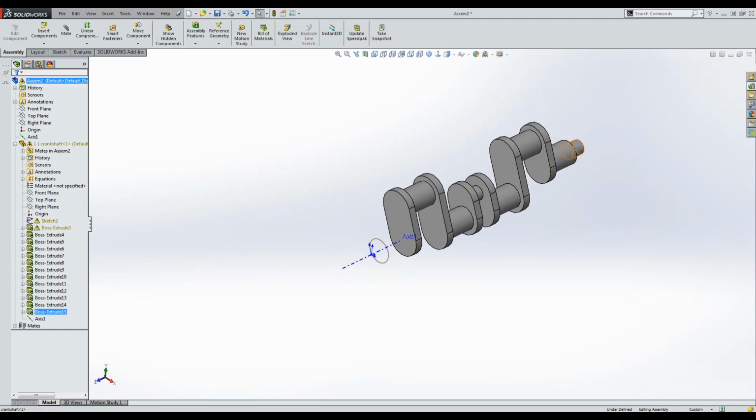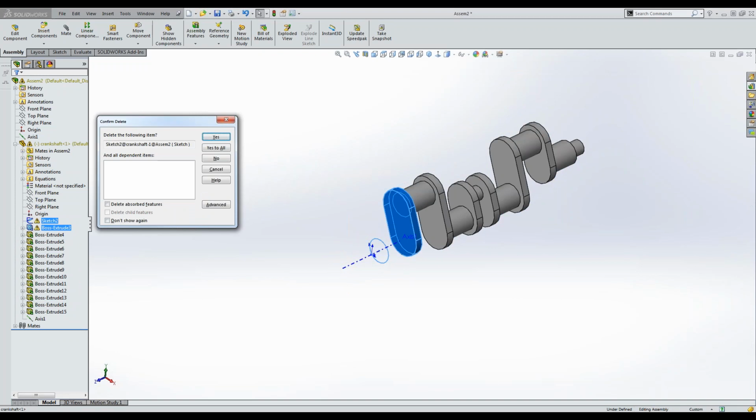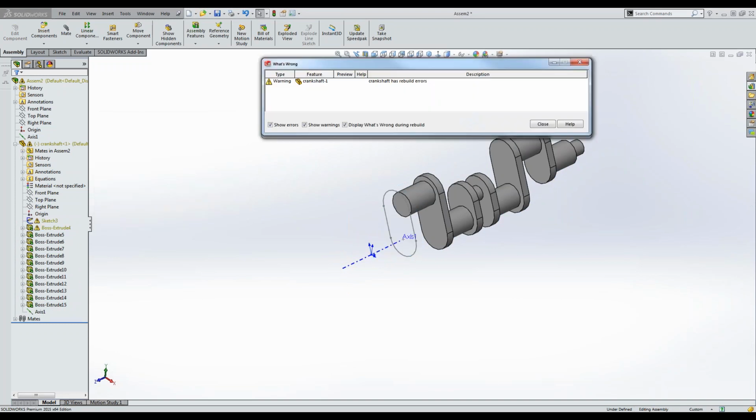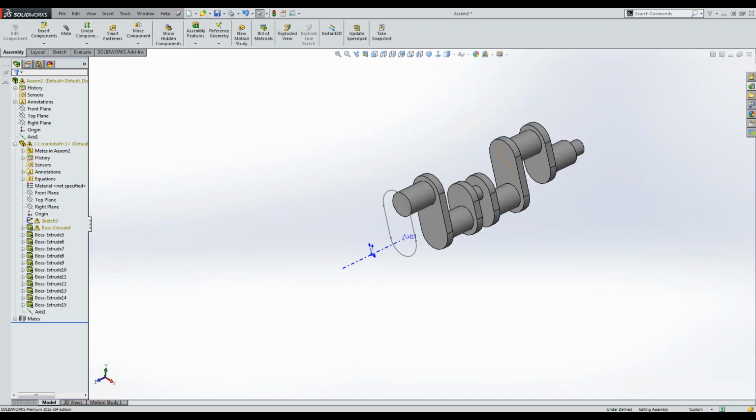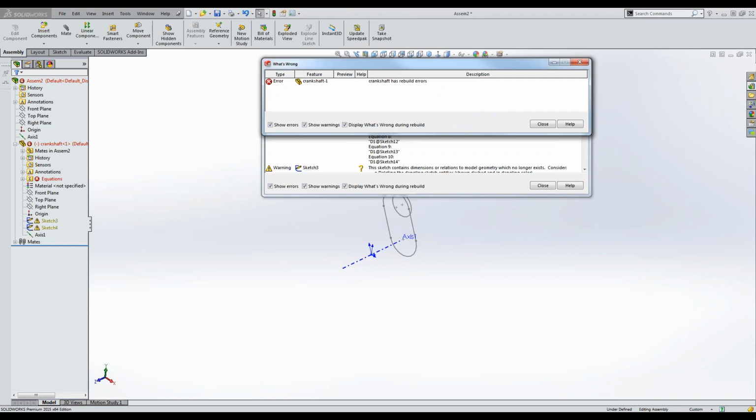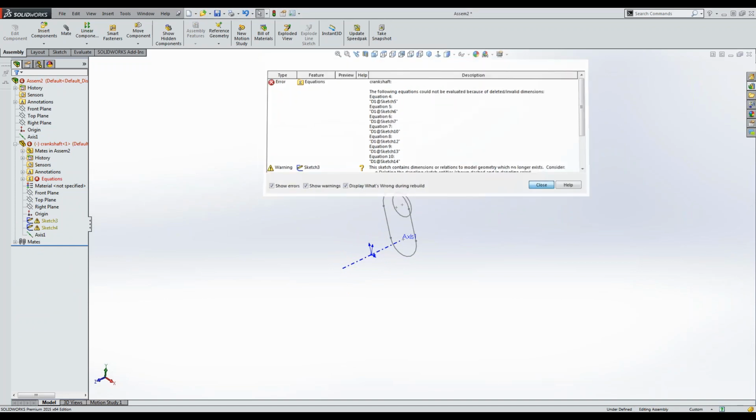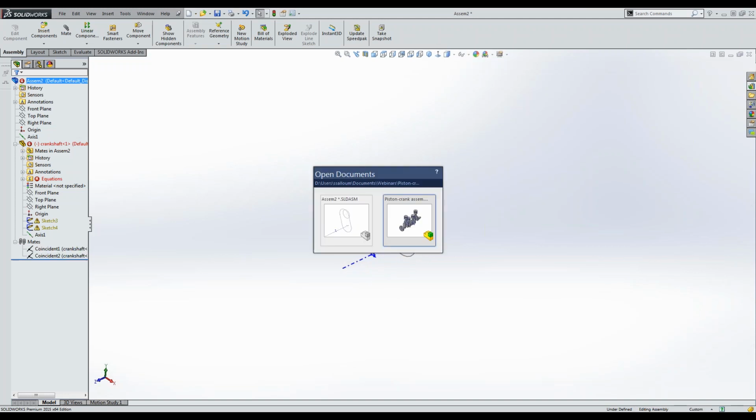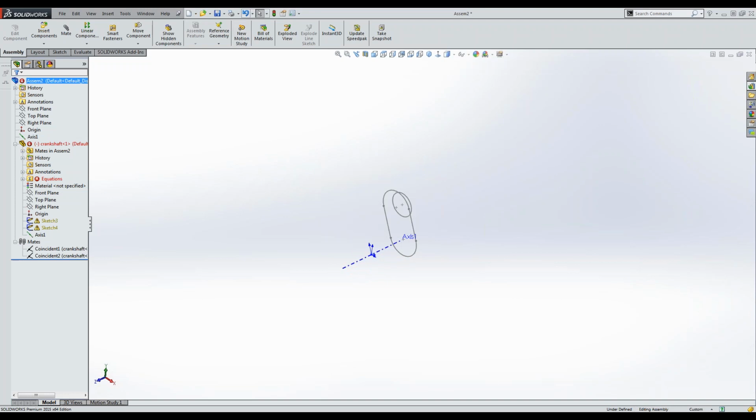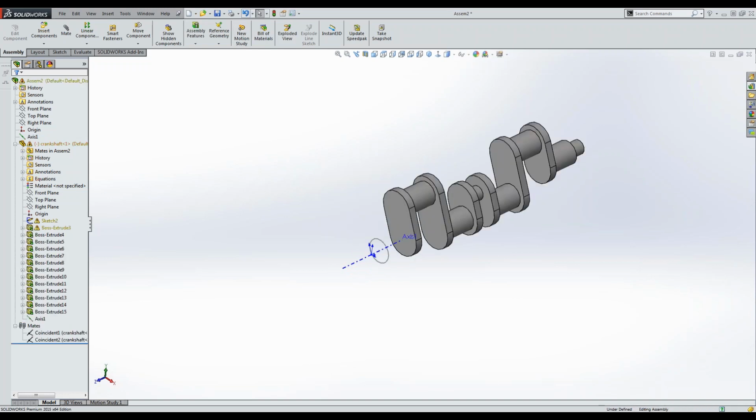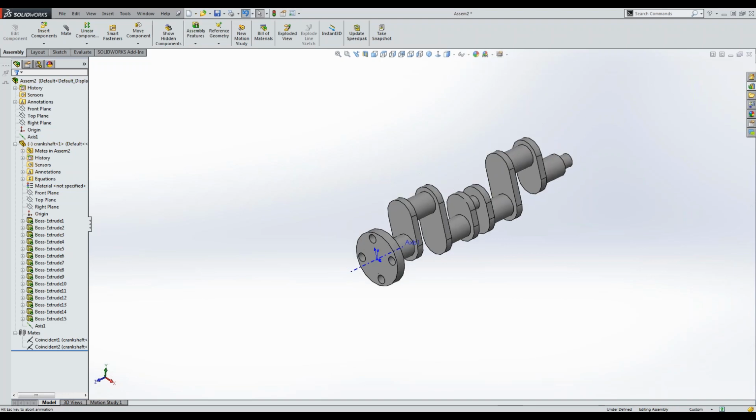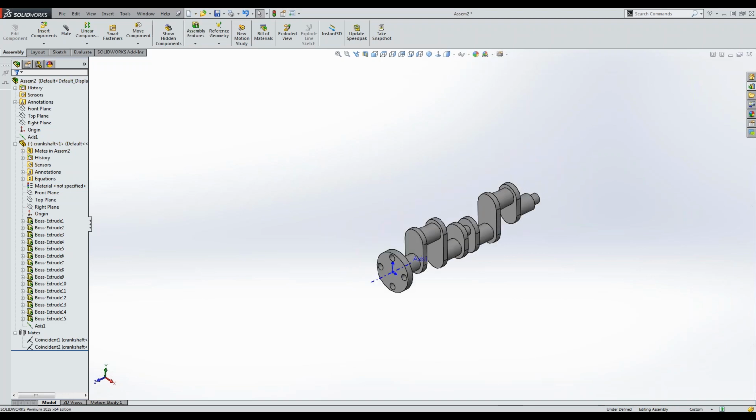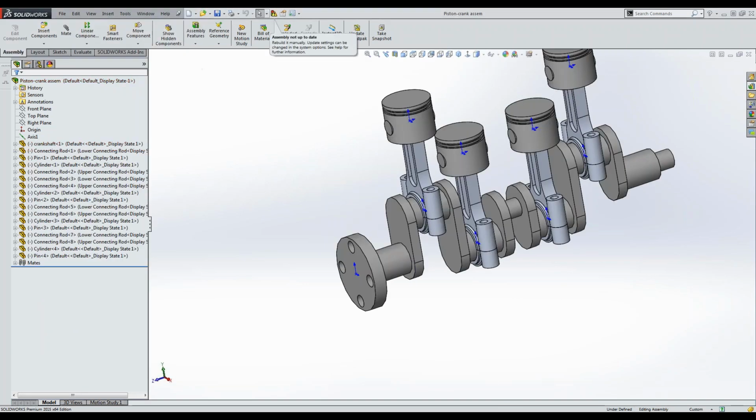Let me make this easier. There we go. So I basically deleted most of the part, but you'll notice my mates are still intact. That's what I did throughout most of the part. Let's go and undo.